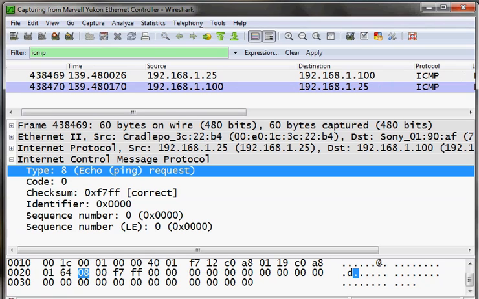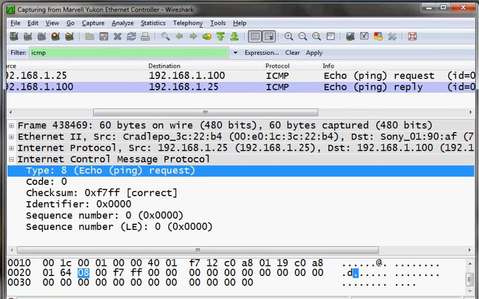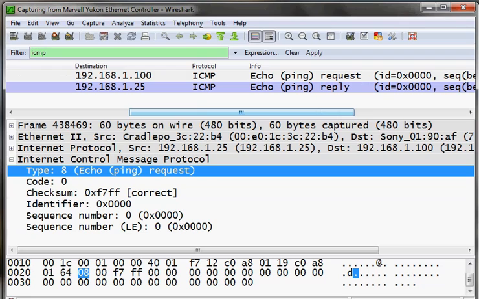Packet number 438470 is the response which has been sent from 1.100 to 1.25, the Windows 7 system to Ubuntu system, when it receives the ping request packet. This is the ping reply packet corresponding to the ping request packet which was received. This is how a custom ping packet can be created.